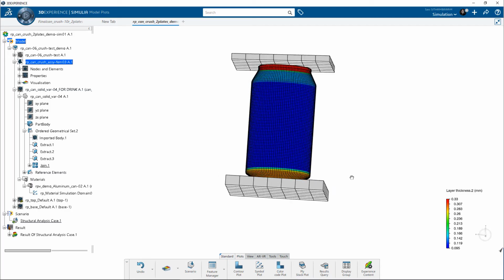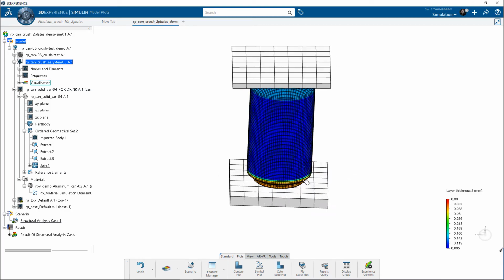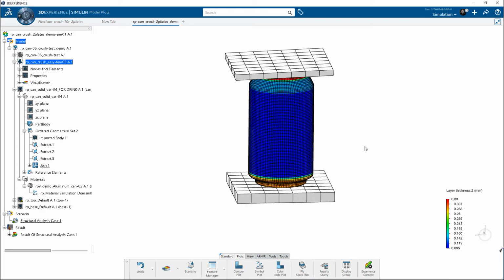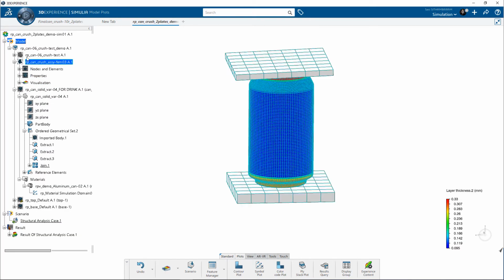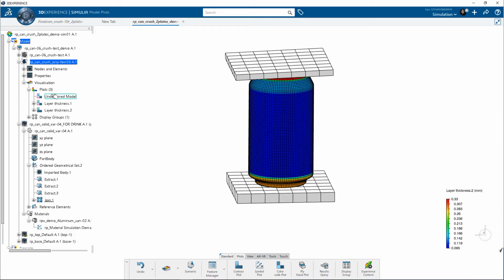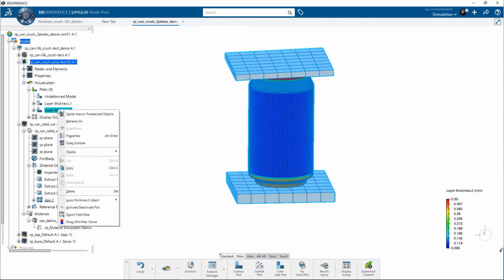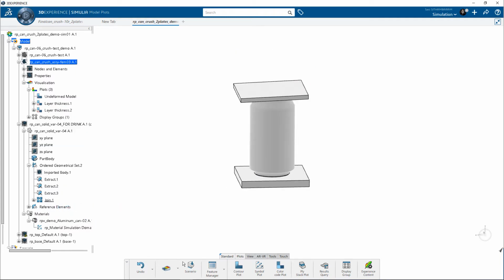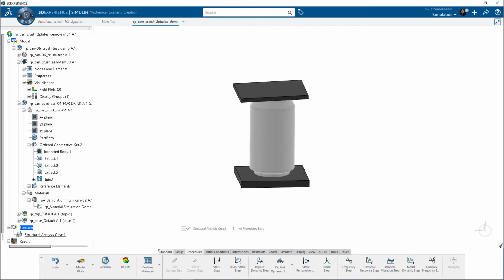And like I had mentioned earlier, there is a difference of thickness for the top and bottom lips versus the middle of the can. So now that we know for sure there is a thickness to the shell, we can continue on setting up this analysis. So to hide this visualization, I can just come in here under my plot, this layer thickness plot. I can just right click this and just deactivate the plot. Okay. So now I'm going to go back into my scenario app, which is where I can set up my analyses.